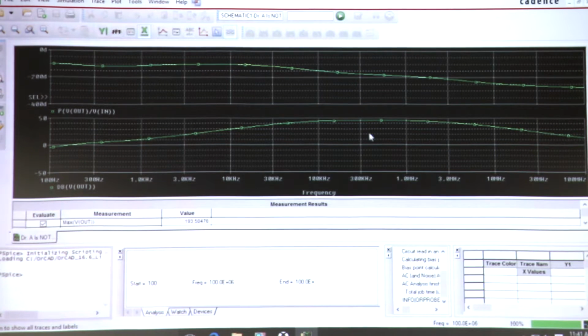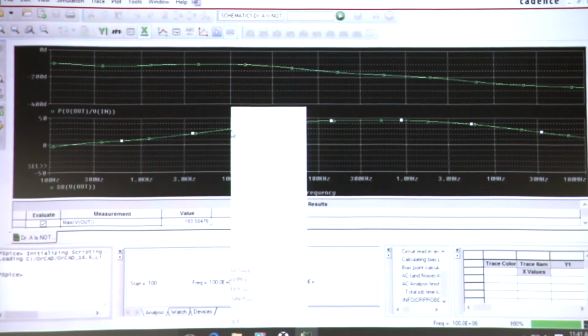Okay. Some other things you can find from your actual V out plot: you can find your cutoff frequencies.